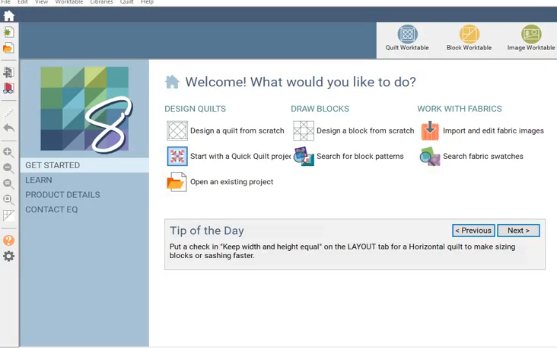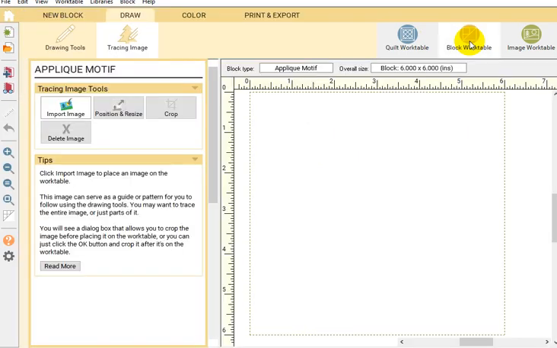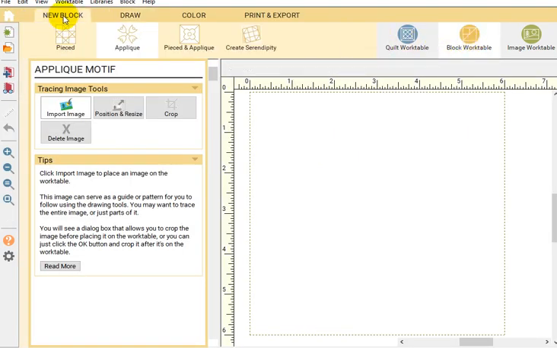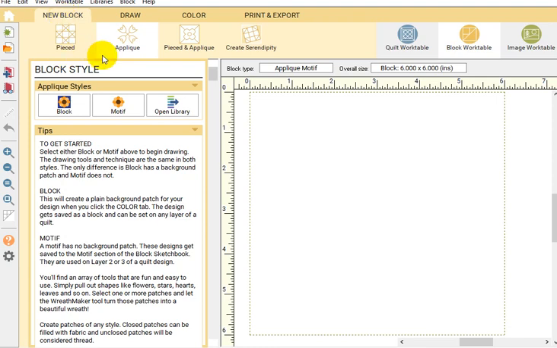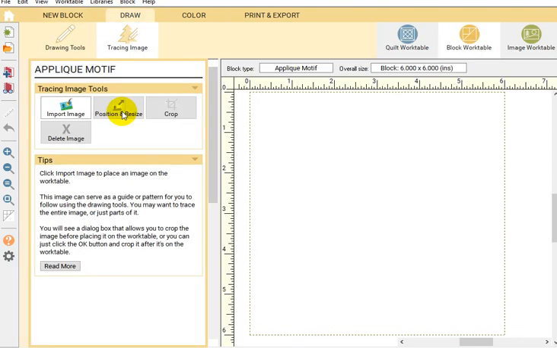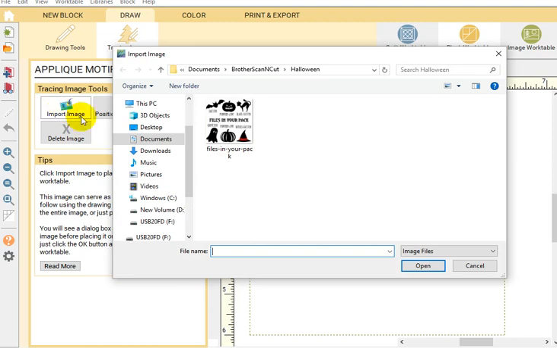This is the opening screen in EQ8. We're going right into work on a block. We're going to create a new block and we're going to use the choose applique on the tool ribbon, and we're going to select motif. We're just drawing a simple motif, so we don't need the extra background fabric.